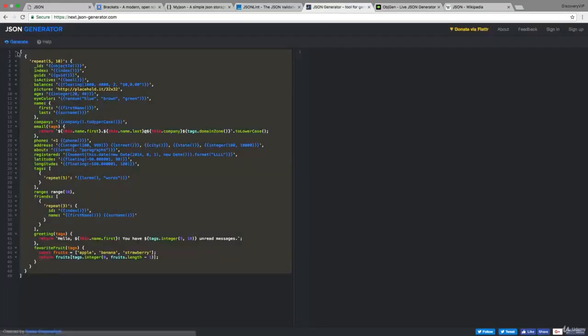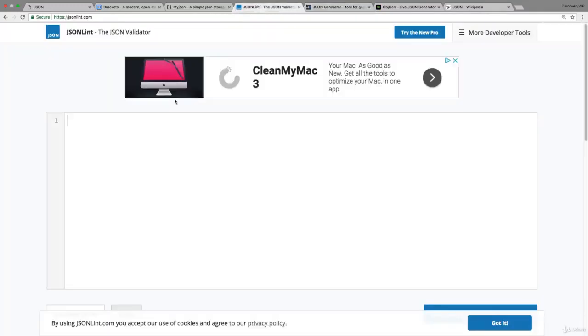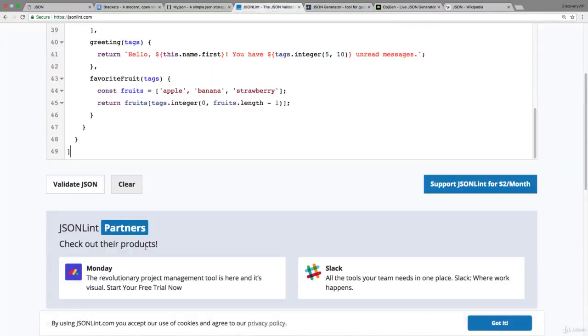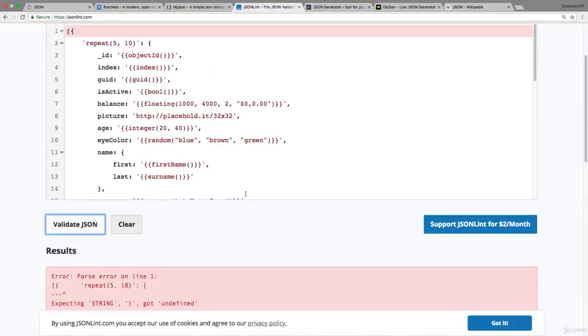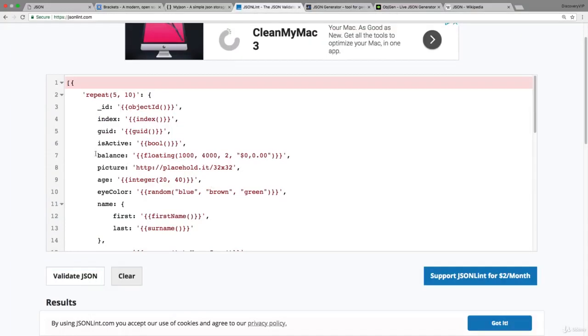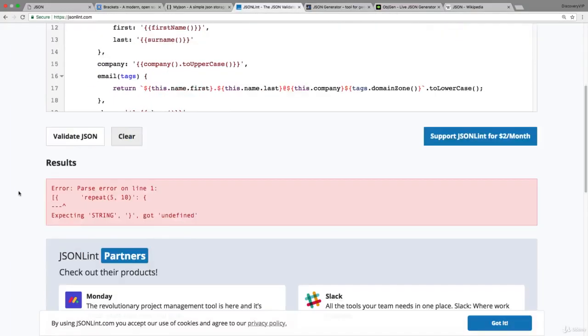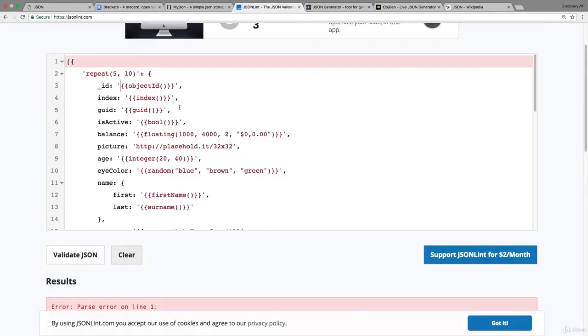So I've got this JSON generator that I've gone to. If I paste it in here, I can go down here and validate JSON, and I can see that this isn't valid JSON, so it's got a string where it's undefined. We do need to take care of that, and we need to fix that up if we want to have it as valid JSON. And that's because we don't have the quotes around it. So we are going to be taking care of that and looking at that later on as well.